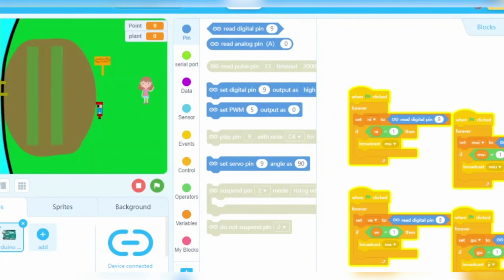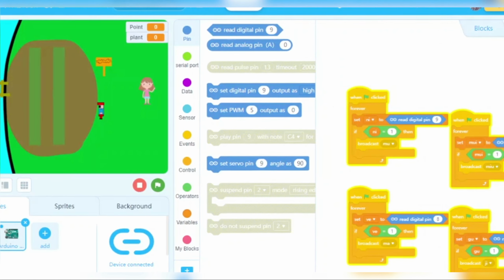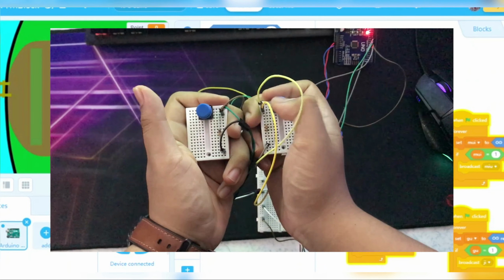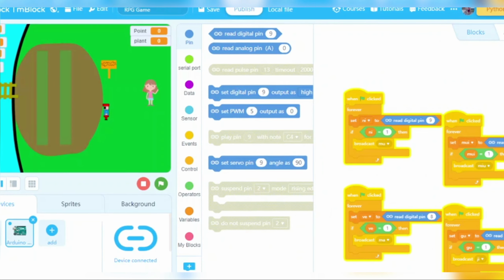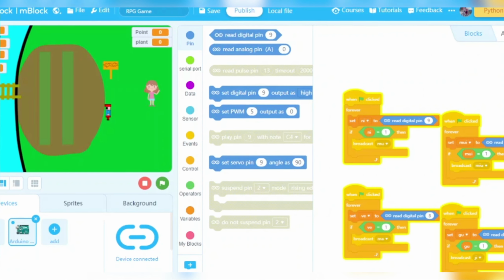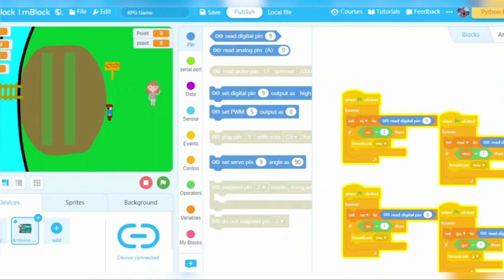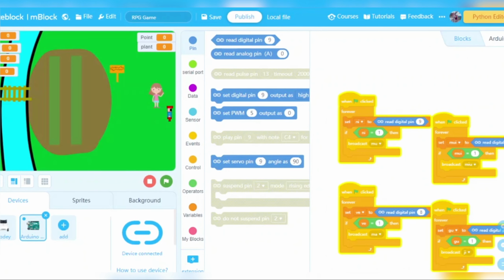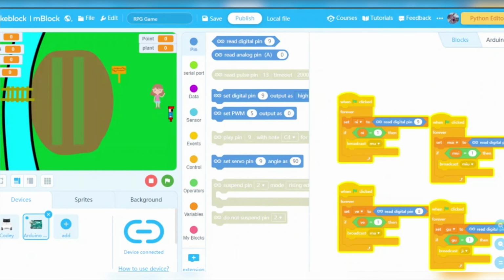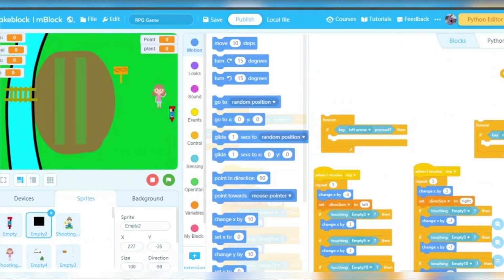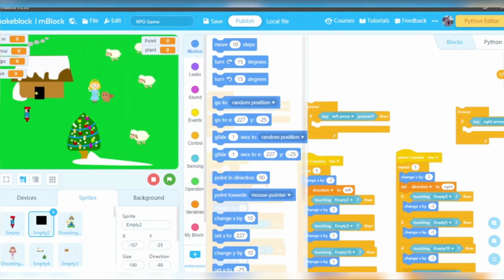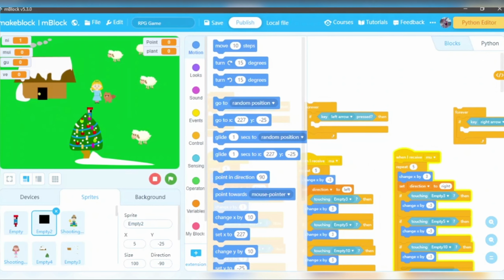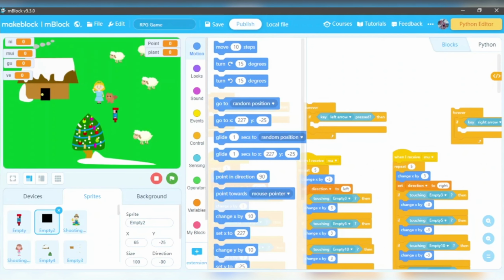Now I'm going to show you the coding for the controller. If you press the right button, the Arduino Uno will read digital pin 9 and change the variable Ni by 1. Then, if the variable Ni equals 1, it will broadcast a message. And the character will receive the message and it will move. And same for the other movement.